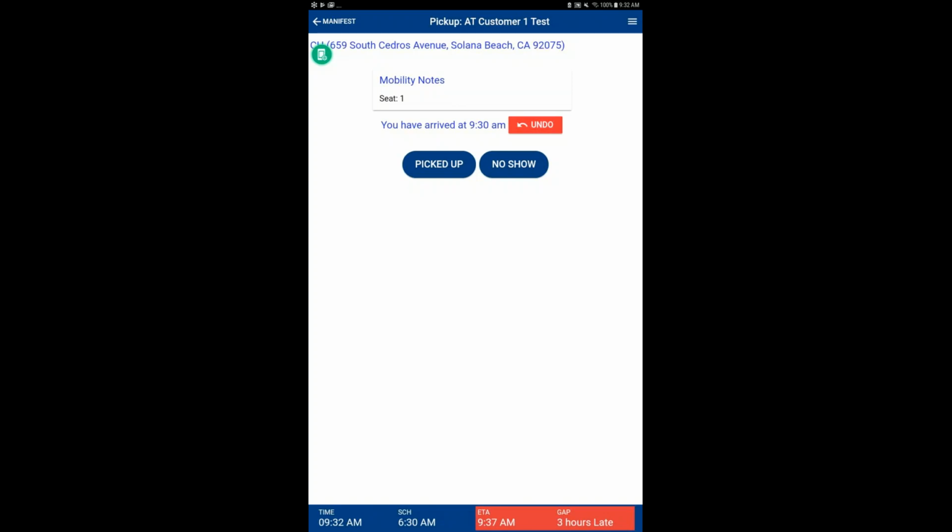So, okay, the next step at this point is to indicate whether I picked that person up or whether they were a no-show. So I'm going to indicate that I picked them up. And at this point, I am asked to enter a donation amount, or I can skip that if they're not going to make the donation. In this particular case, it's configured so that the driver would be asked for information about the donation at the time that the passenger is picked up.